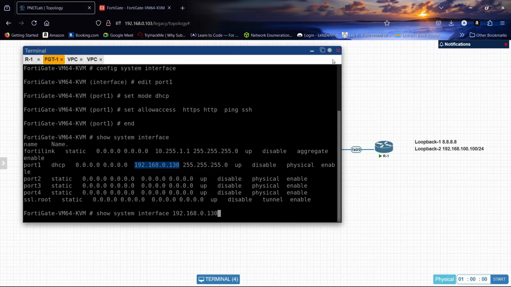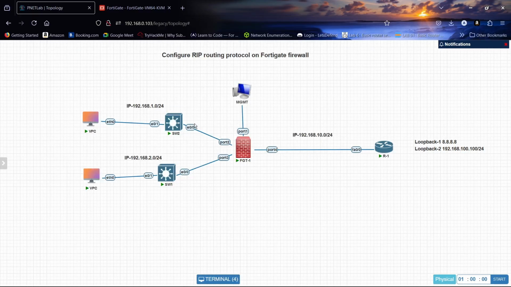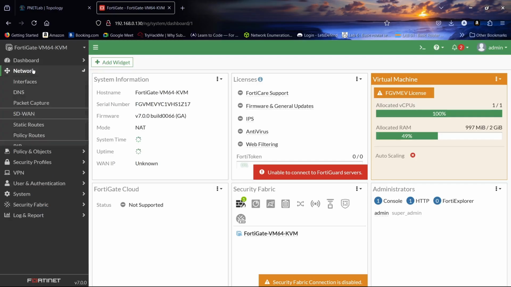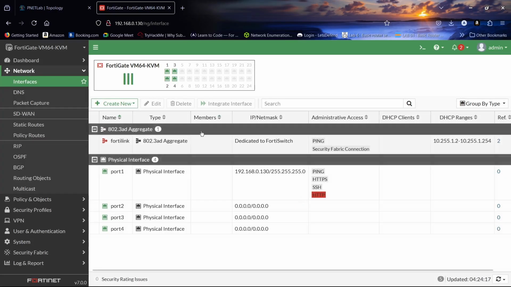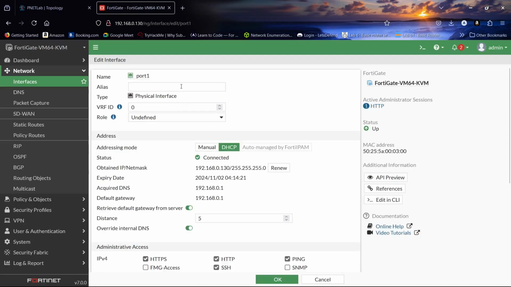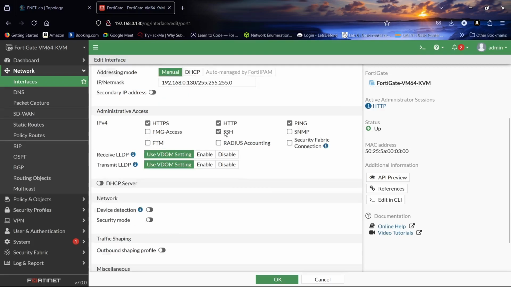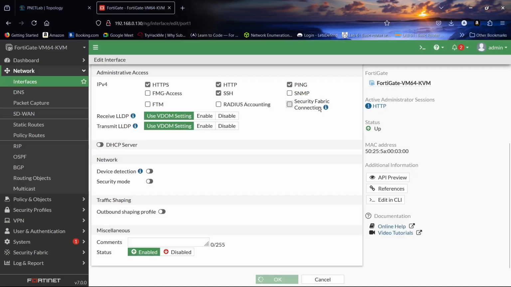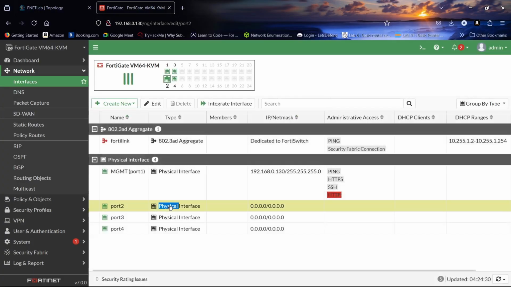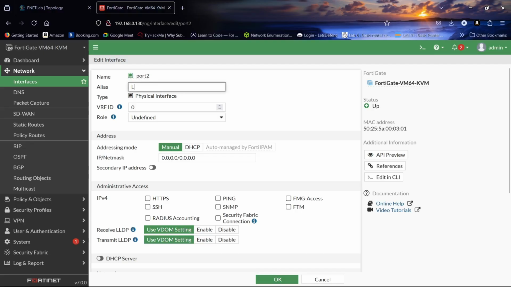So we have to configure these two ports and port 4. This will be our LAN 1 and this port 3 will be our LAN 2. This is our port management. Port 1 will be our management, set manually. We have port 2. This will be our LAN 1.